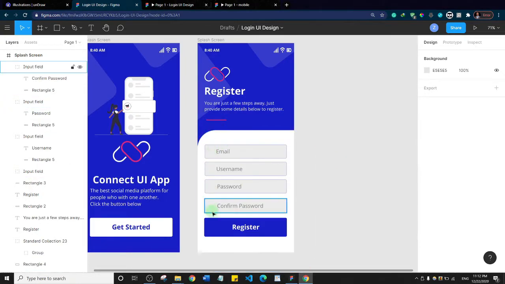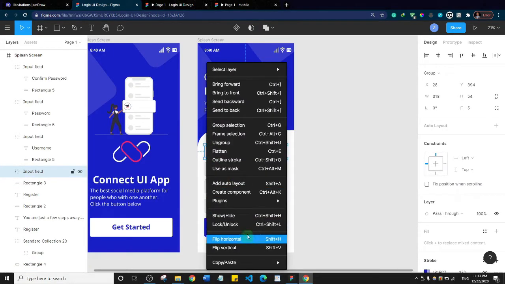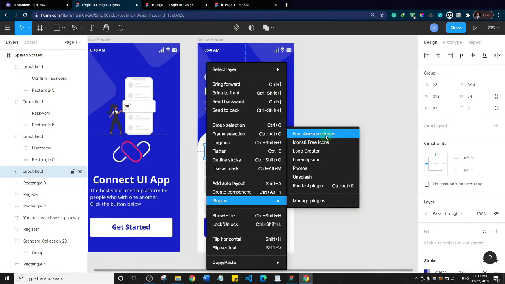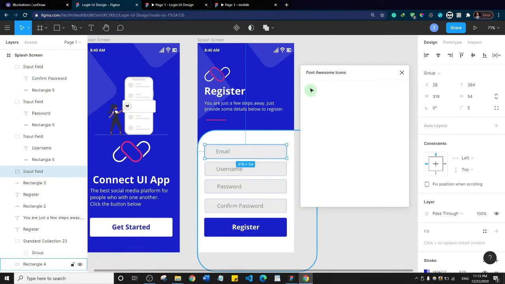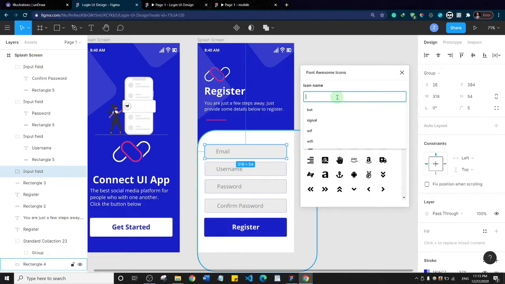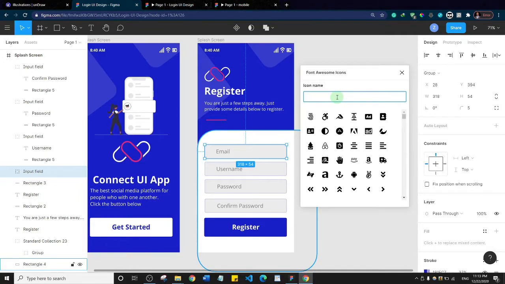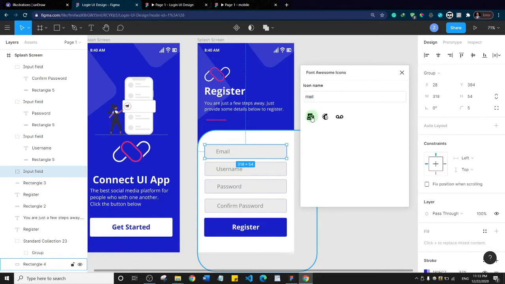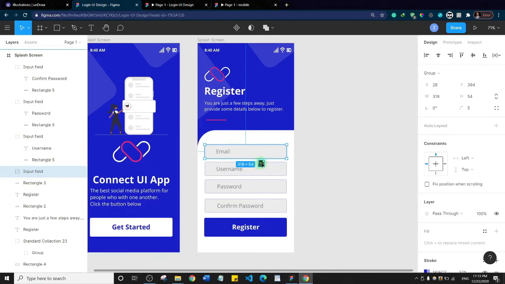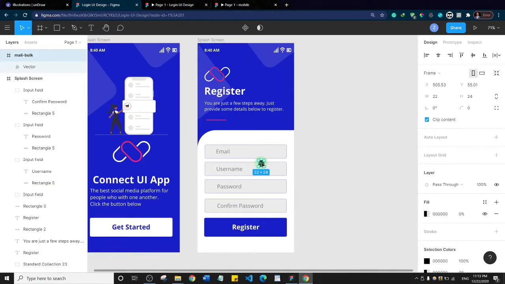Okay, so last we need to add two things. So we need to add icons, and then the text, already have an account, sign in. So you already know the drill about adding icons. So just right click and click on plugins and Font Awesome icons. The first one is, I think, email, or let me just search for mail, and this is the one I used. Okay, so I don't want to spend so much time on this icon, so I'm just going to be fast with them.